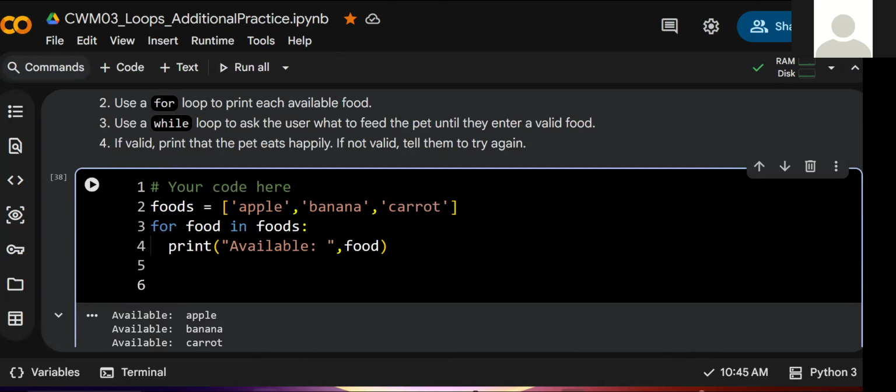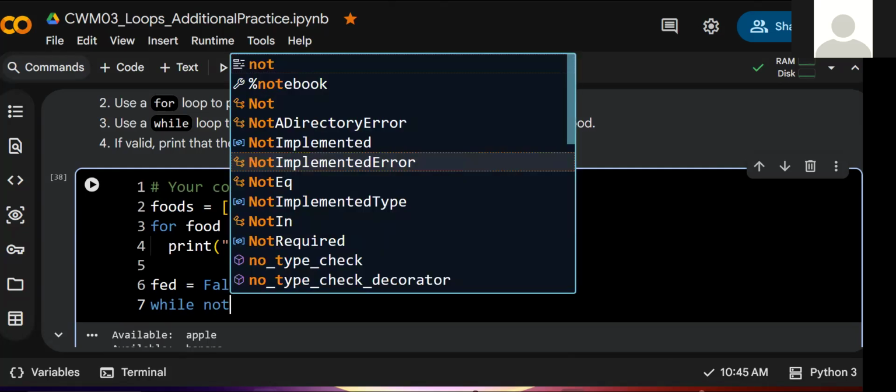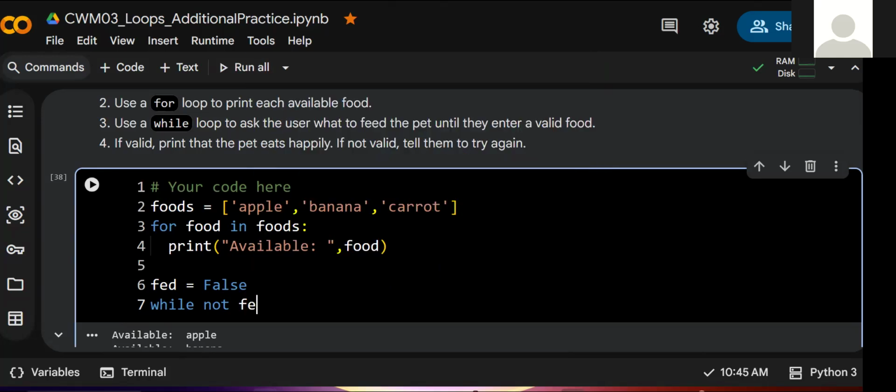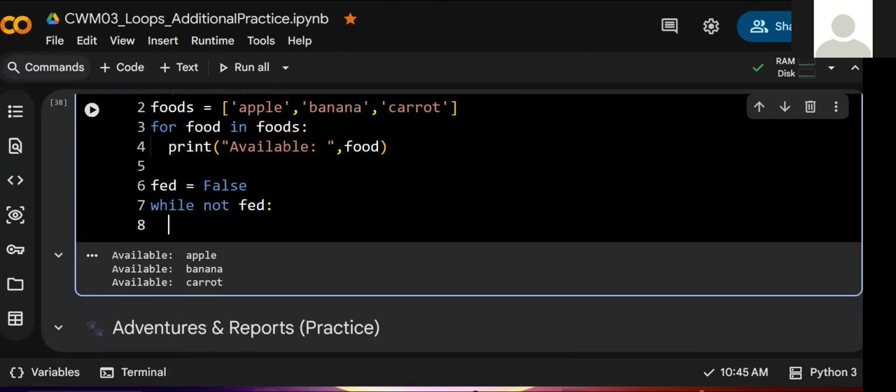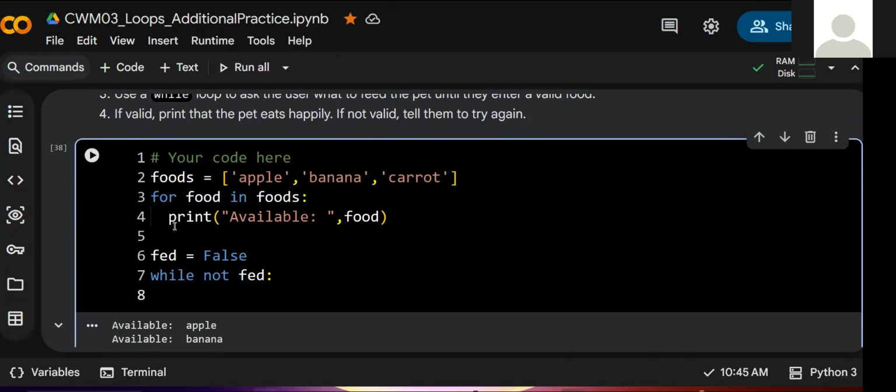We can use our Boolean flag, which is more than likely what we're going to use here, where we're going to set a value to either true or false and use that in our while loop. So I'm going to create a variable called fed, and I'm going to set that to false. Then I'm going to have my while loop, and I'm going to use my not operator. So while not fed. So this would be while true, essentially, the opposite of false.